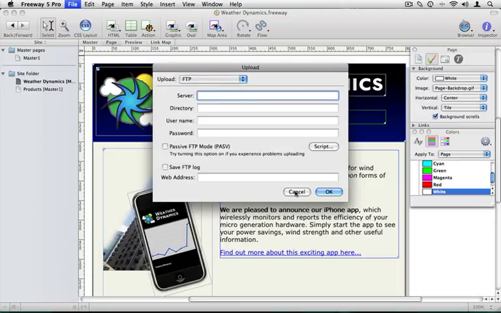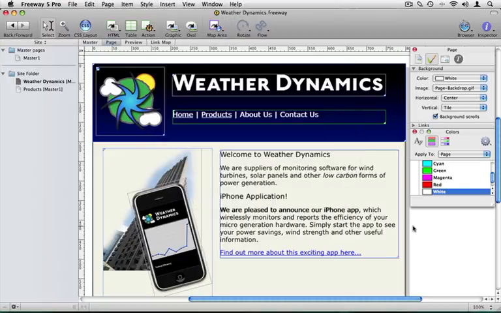When you first upload the site, Freeway will send all the files to the server. After that, it will only upload those files that have changed. This concludes our introduction to Freeway Pro. What you have been shown in this video should be enough to get you started on making great websites with Freeway. There is a lot more information on using Freeway.